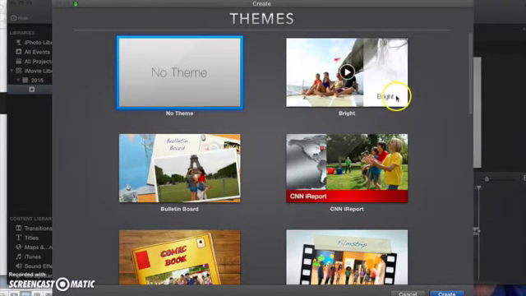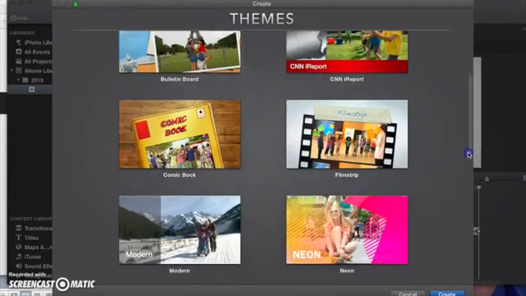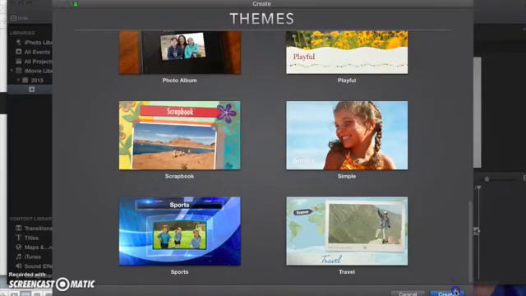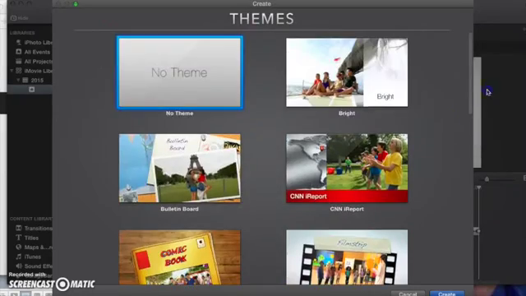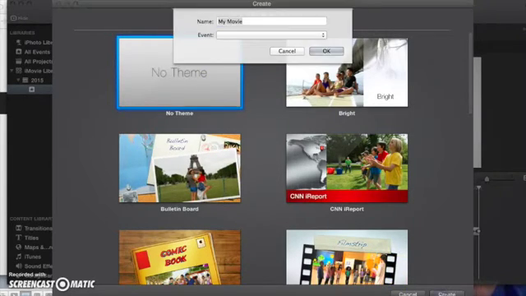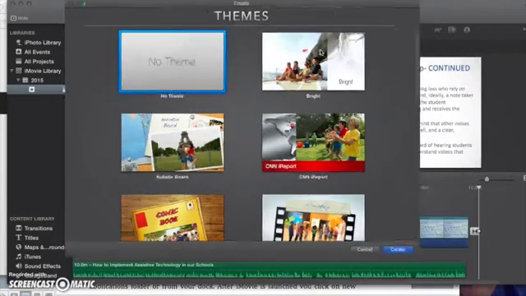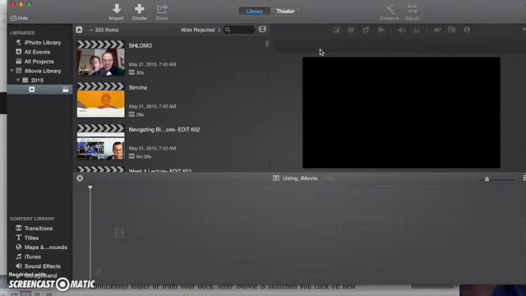And as you can see, there are a number of options from bright to bulletin board, etc. For the purpose of what I'm doing, I'm going to deliberately press No Theme. I press Create. It's going to ask for a name. I will call this Using iMovie. And I press OK. And now I'm ready to do my masterpiece.